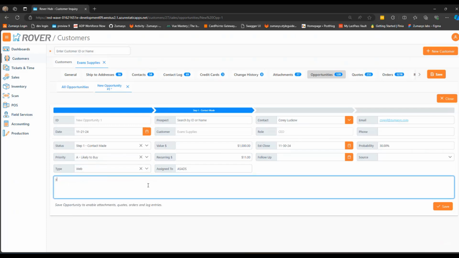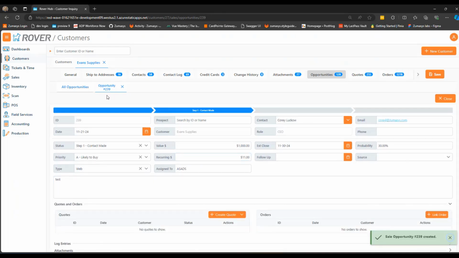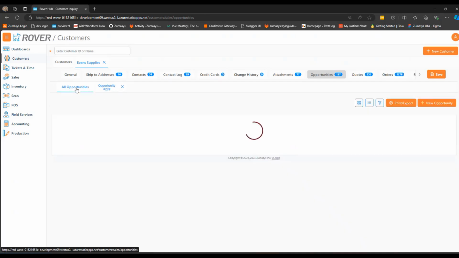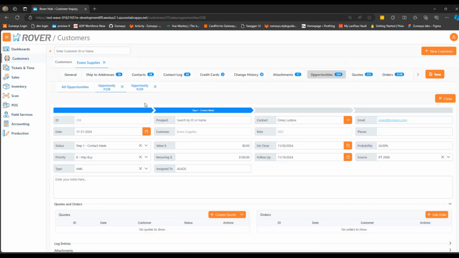Just for testing purposes, we're going to create this and save it, and you'll notice that the new opportunity got updated with the ID right here. We can also see that it's coming up in the table now. And if we wanted to update an existing opportunity, I'm going to update one from the table.